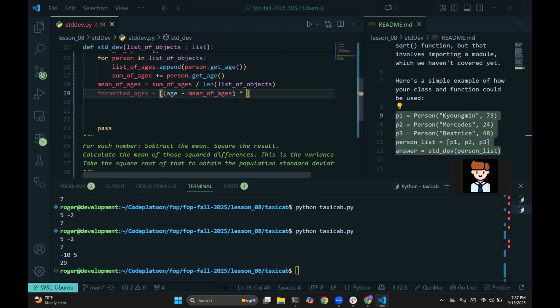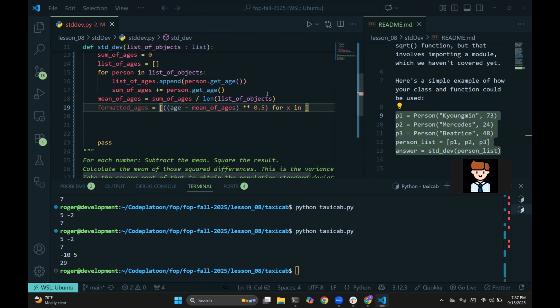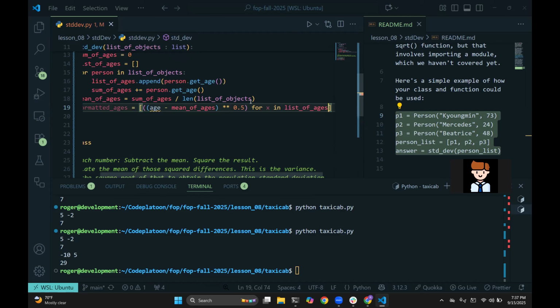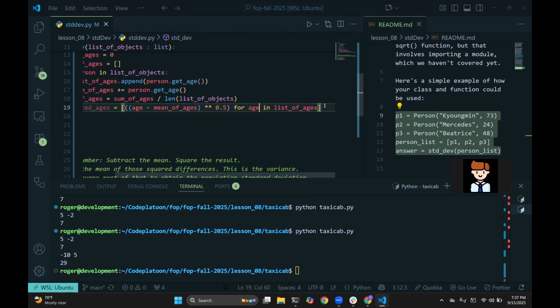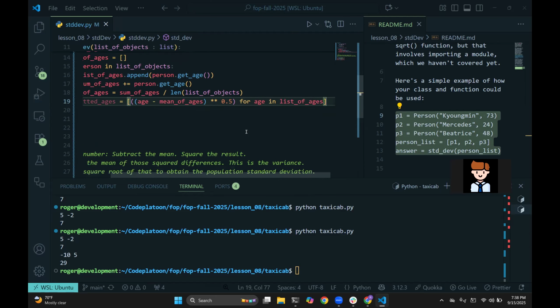times 0 point... Was it times or is it square? Times. Yeah, I figured. Okay, I'll double check that. Let's see if I can do some cool stuff here. See if this works. List of ages. Oh, age. I think this will work. Let's give it a try.